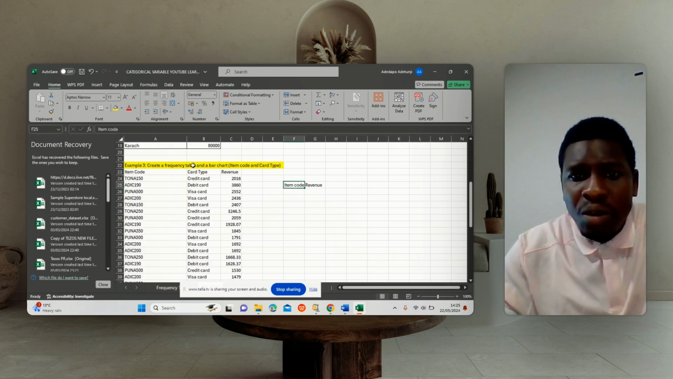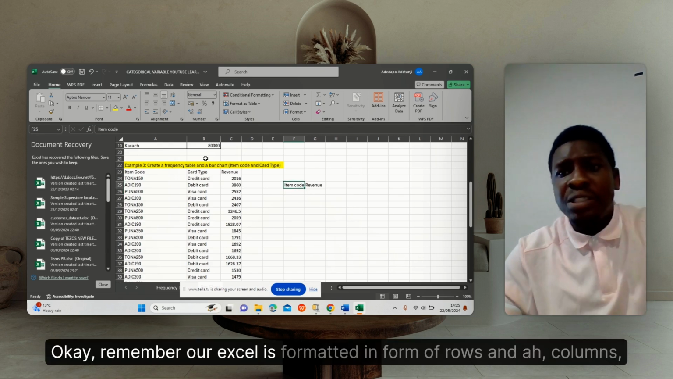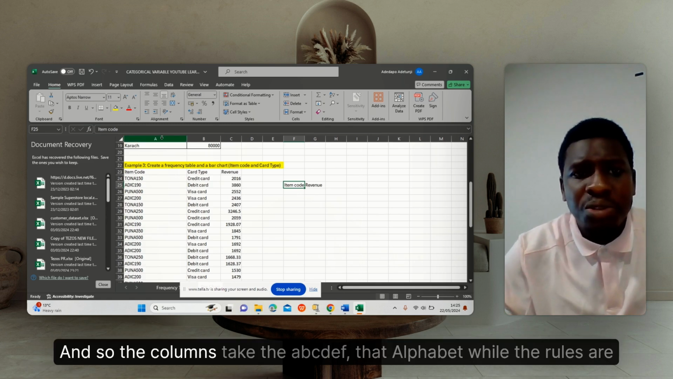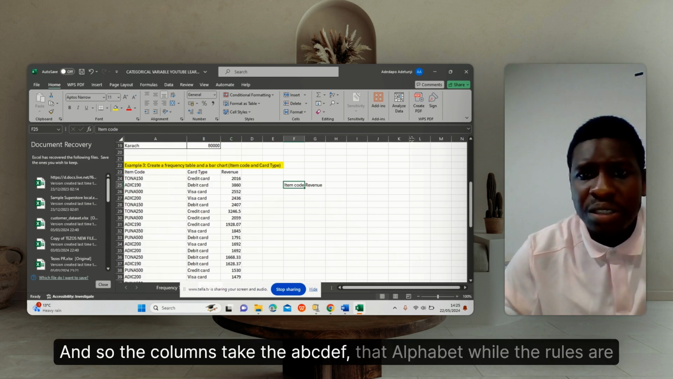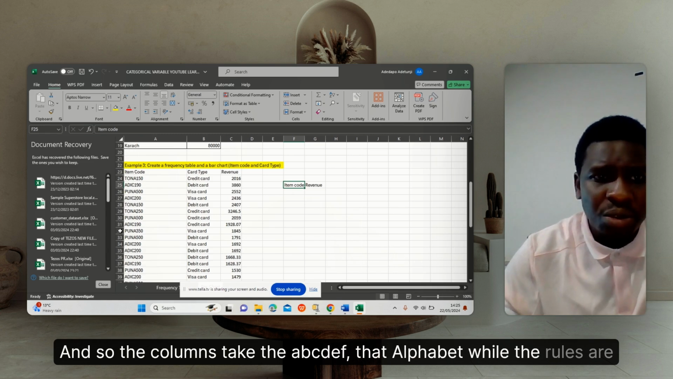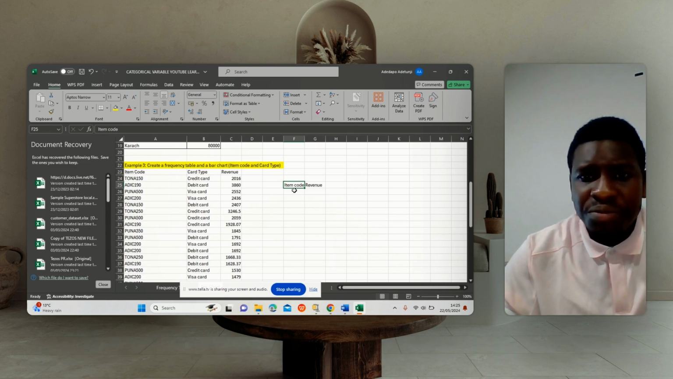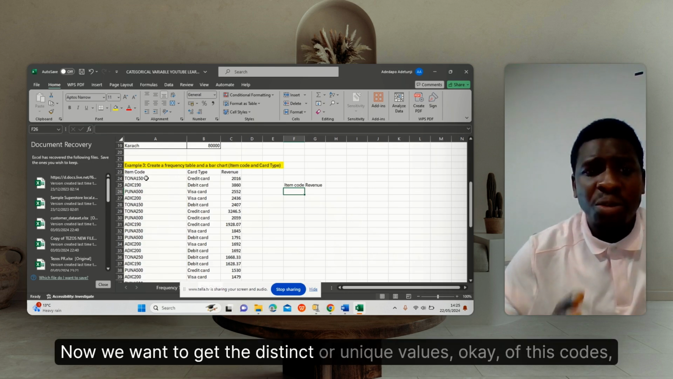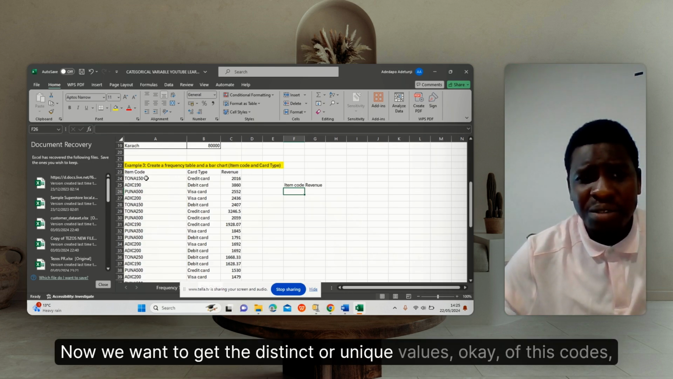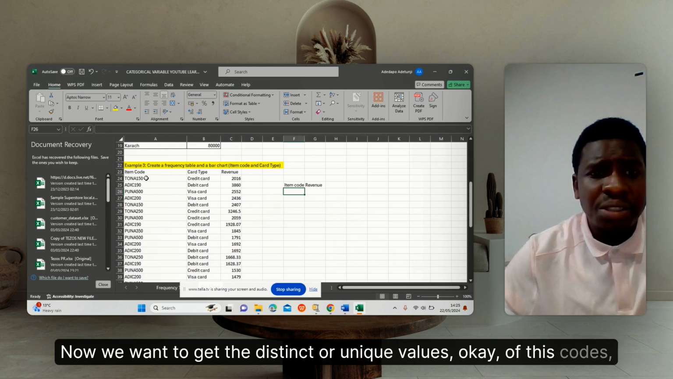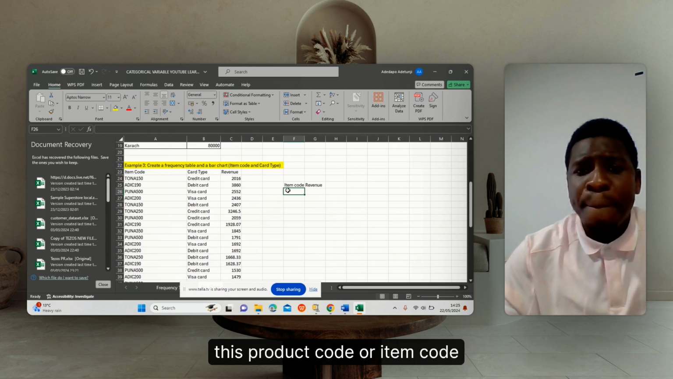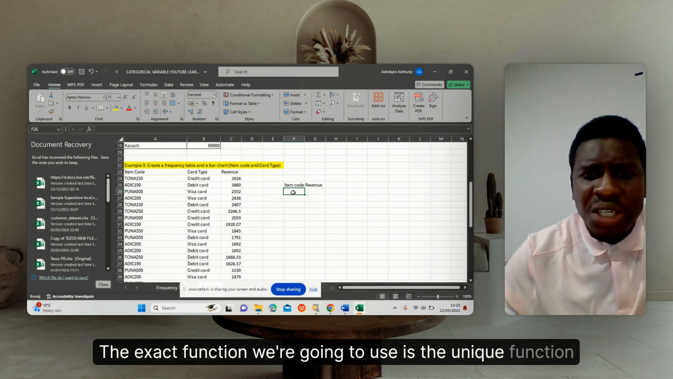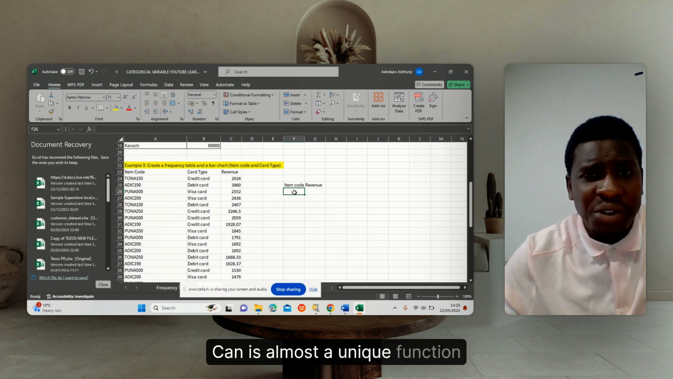All right. Okay, remember our Excel is formatted in form of rows and columns. The columns take A, B, C, D, E, F, that's alphabets, while the rows are numbered. So we have the item code. Now we want to get the distinct or unique values of these codes, this product code or item code. The exact function we're going to use is the unique function. Can I hear someone say unique function?